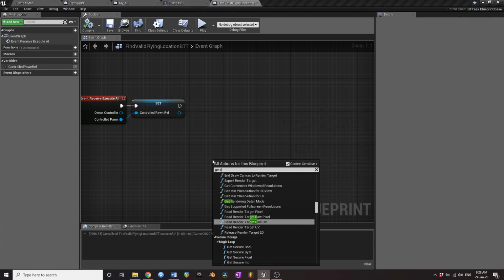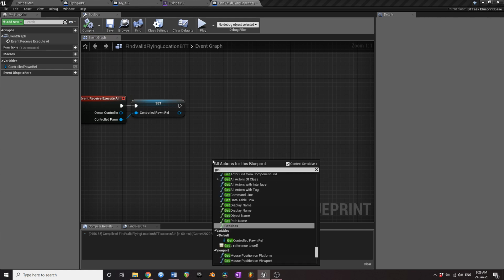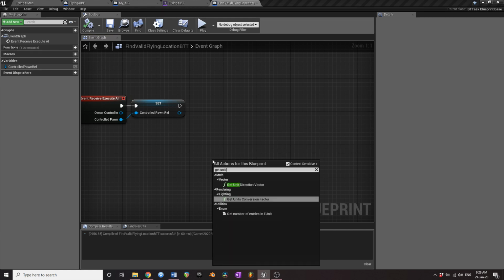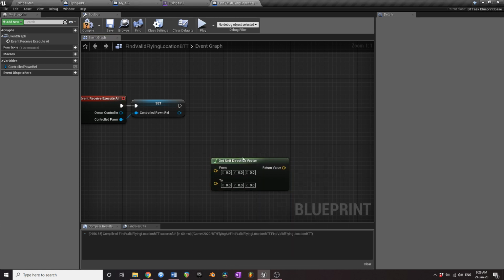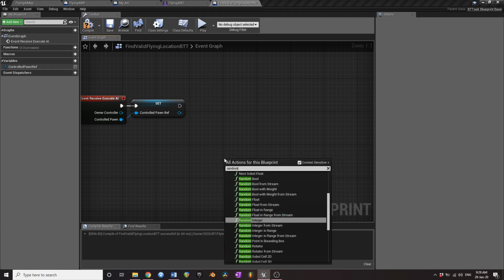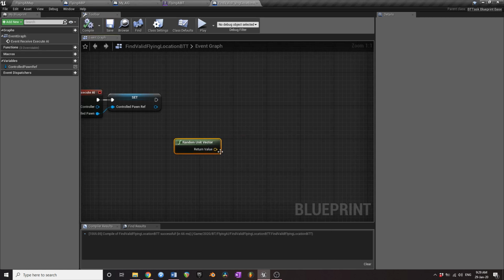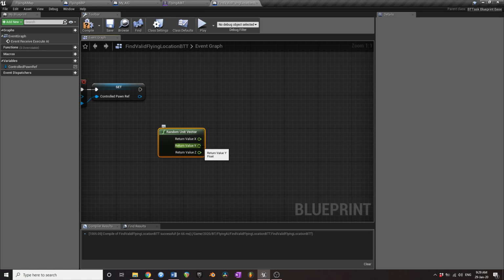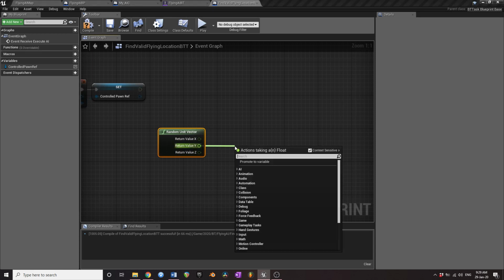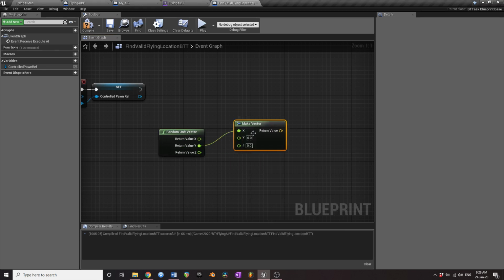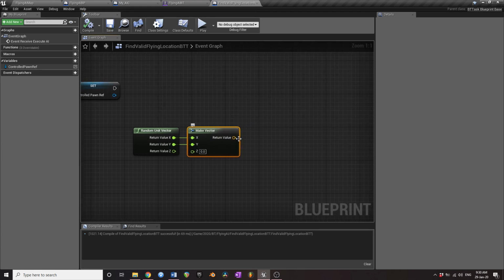Anyway, actually let's go down here. Let's just say get random unit vector. Surely there's a random unit vector, that's what we want. Let's split that. Maybe let's just cut out the Z value. So we'll say make vector, and just holding control, drag that pin across like that. So we're stripping out the Z value. This is just a random vector in some X and Y direction.